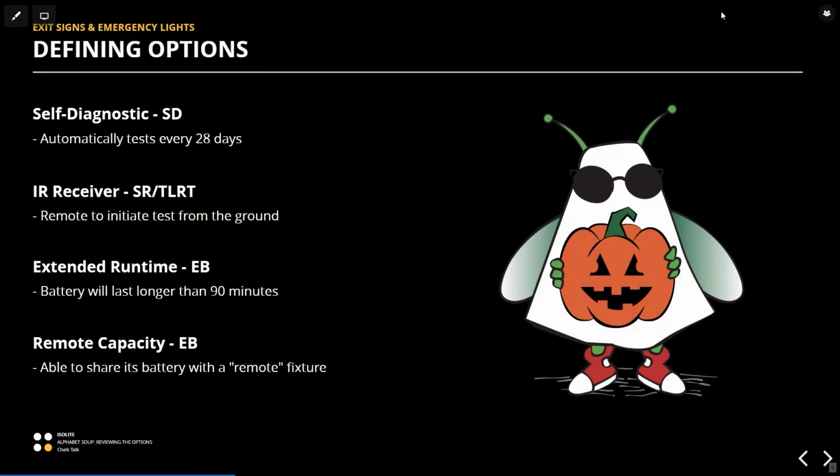SD, self-diagnostics, also called auto test a lot of the time. This just automatically tests the device every 28 days. It displays an LED. That way you don't have to go in and press a button every month. IR receiver, you're going to need TLRT. That is an accessory. You'll see these on the spec sheets every time you see IR receiver. This just allows you to initiate a test from the ground. This is good for the annual tests, or if you have something that's mounted pretty high that's difficult to get to press a button.